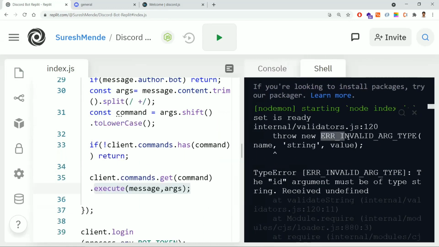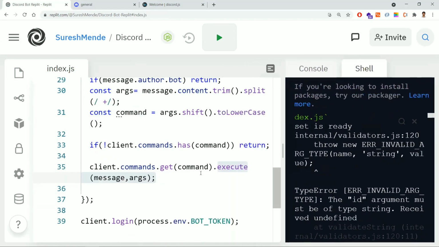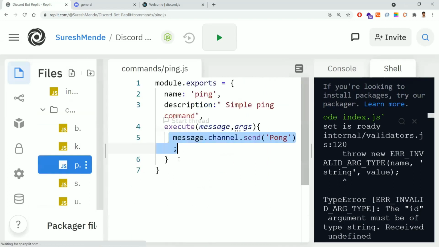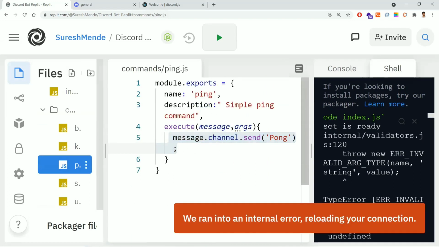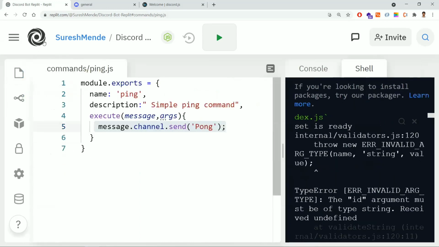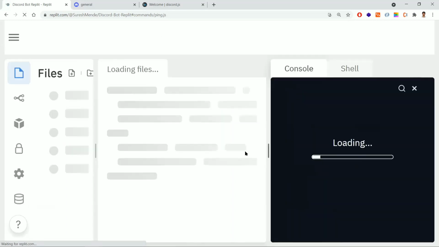Error: invalid argument type. So it is saying something is invalid here. It is throwing a command, and the second property is string and value. So let me see what went wrong. I think the name of the function. So let's see, execute takes two parameters. Yeah. So we ran into an internal error. I think there is something internal error here. So let me refresh this and execute the command once again.